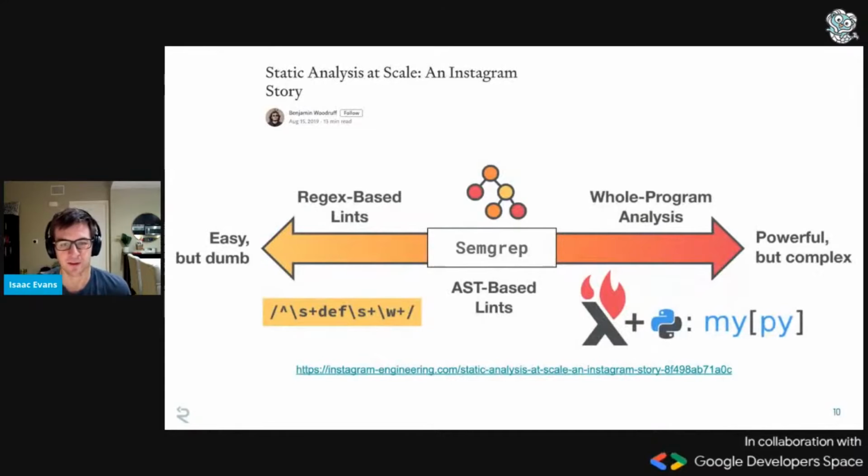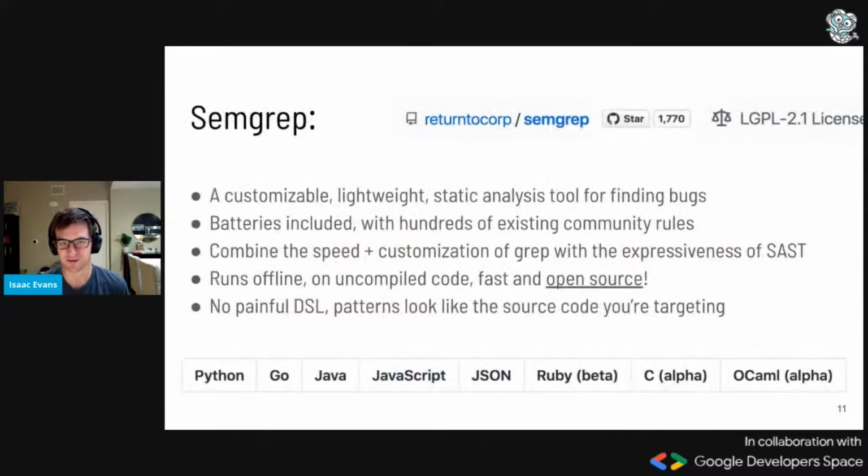So Semgrep tries to occupy a space in the middle where it's smarter than the AST-based lints, but it combines the programming power of whole program analysis with the simplicity of the regex-based approach. I'll let you judge for yourself how successful we've been at that. But here's the TLDR. It's supposed to be pretty lightweight and customizable. There are already hundreds of rules that have been written by folks in the community, so it's designed to be batteries included. It's designed to be pretty fast. It's designed to run offline on uncompiled code. And rather than having to learn some super complicated syntax, the patterns are actually just Go code.